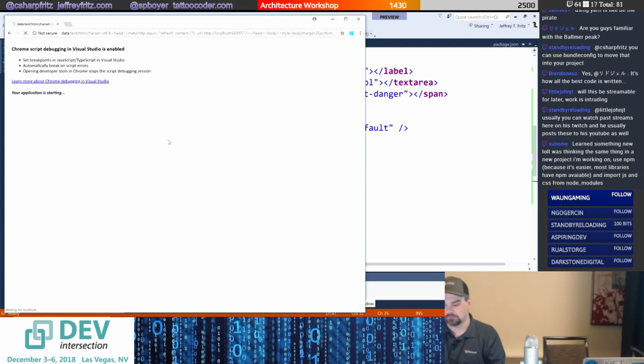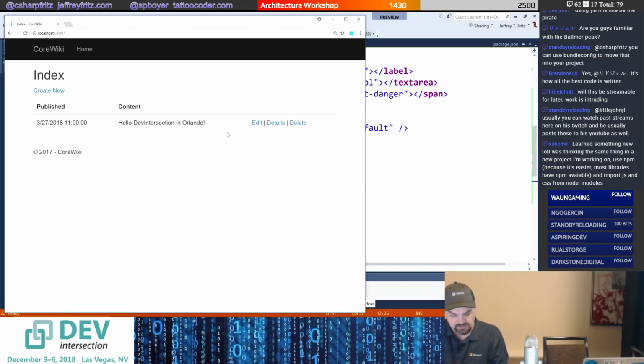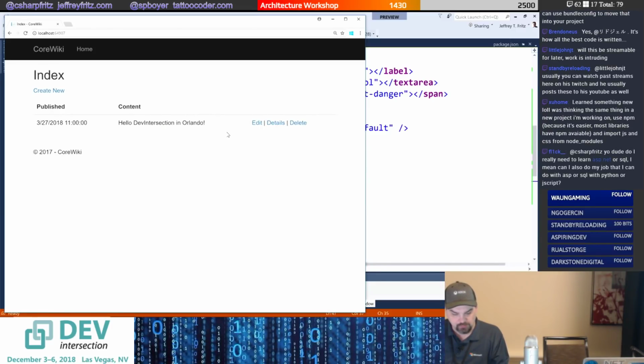Here comes Chrome. It's going to connect over. Learned something new, was thinking the same thing in a new project I'm working on, use NPM and import the JavaScript and CSS from node modules. Yeah, I think it's a neat trick to do that, to just use that bundler to push things across.